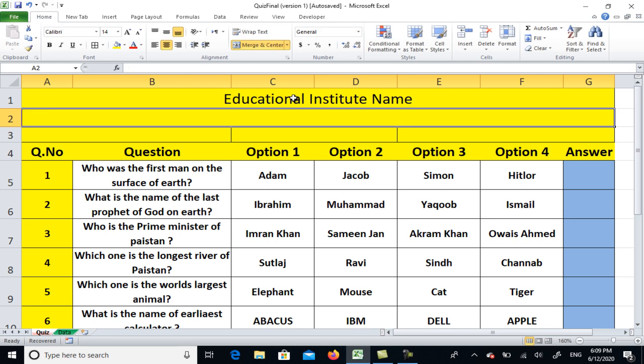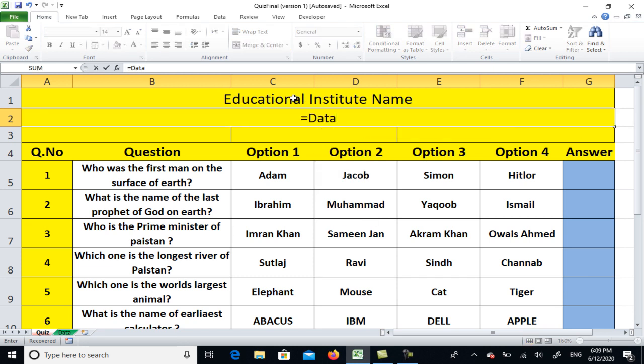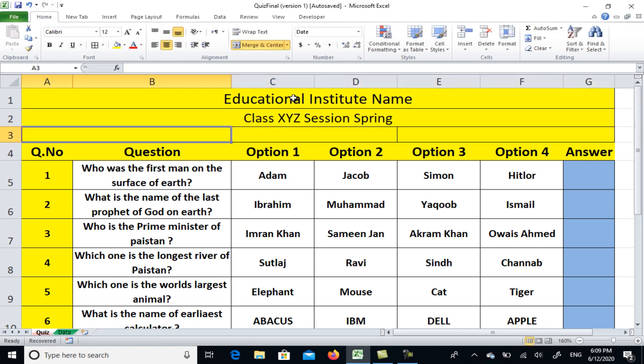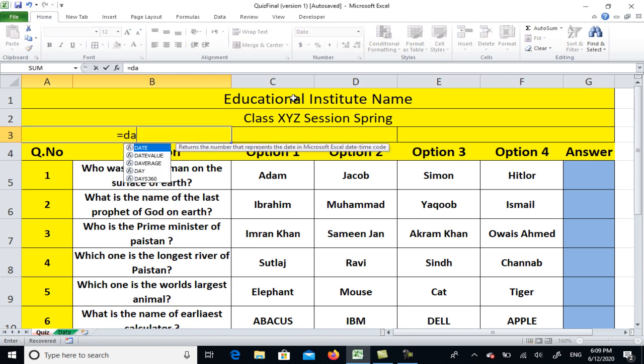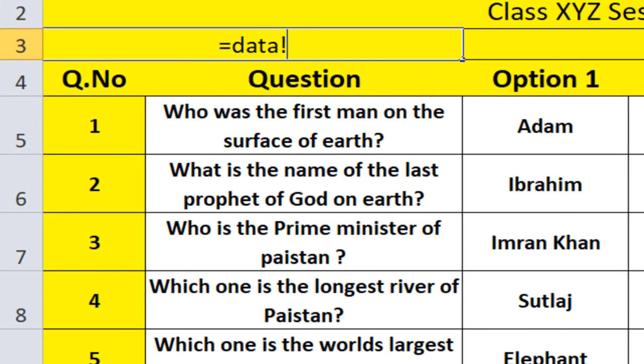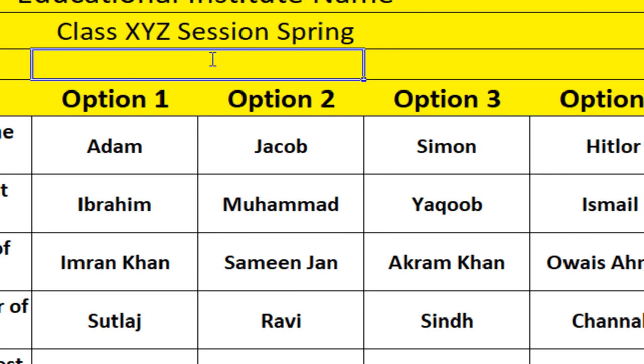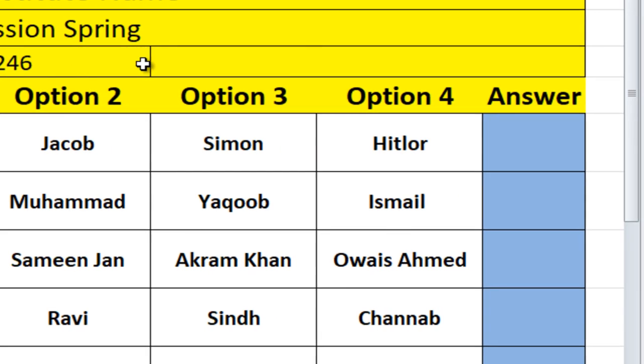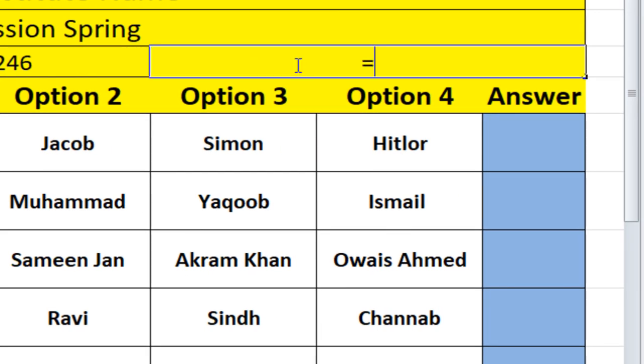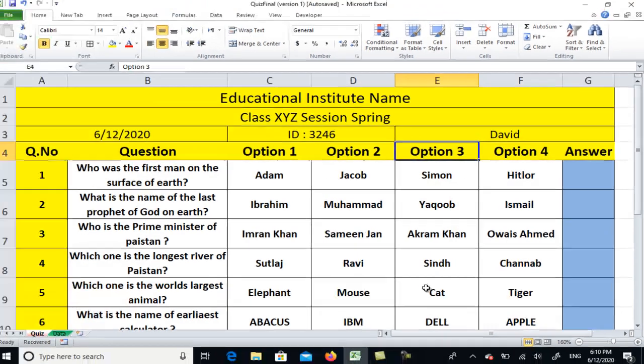Okay, then equals data and A2, equals data A3. This one was D3, ID, and for name equals data and the name is in cell F3. Okay, the name is here.